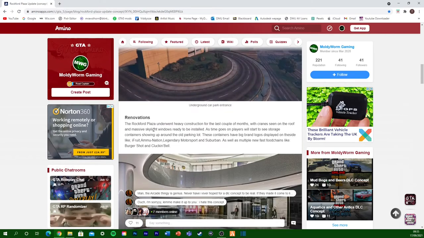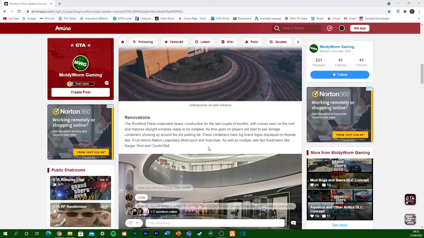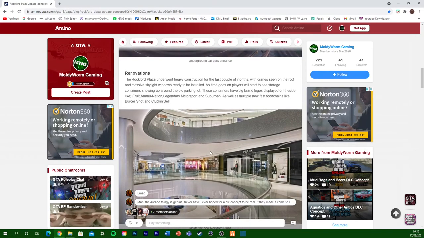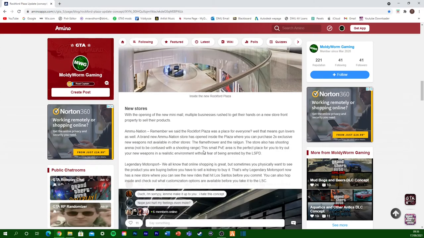But basically all this renovations bit is saying is, like when we had the casino, there was like multiple construction equipment that started appearing around the casino, so we knew that something was going to happen there. It's basically like that. It's like a little tease to say, hey, the Rockford Plaza is getting updated. So there we go. And then new stores.